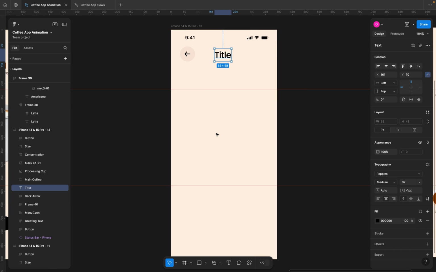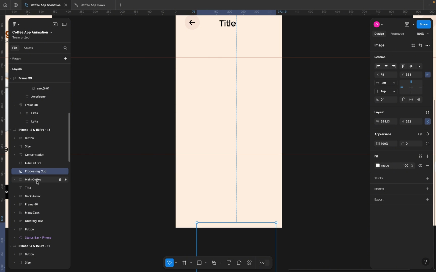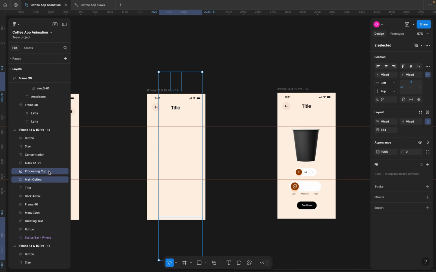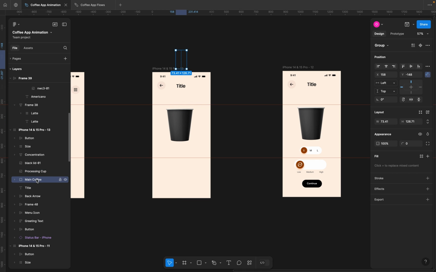What else do we need back into the artboard? We need the processing cup and the main coffee. We're going to select both of them. I think for the processing cup first, we are going to select it, hold down spacebar and bring it back into our artboard like this, right? For the main coffee seeds that we have, I'm going to select it, hold down spacebar and bring it back into our artboard.